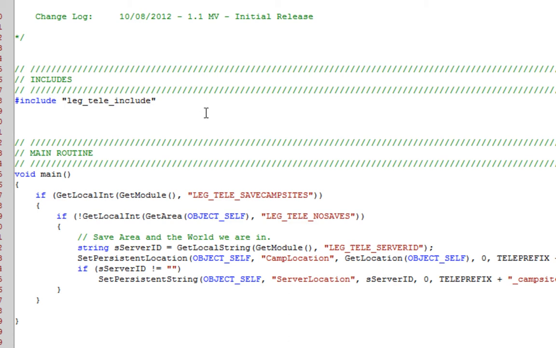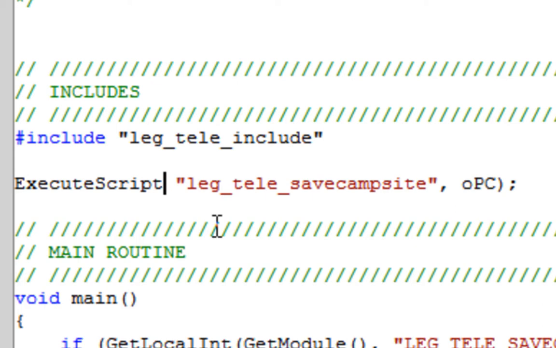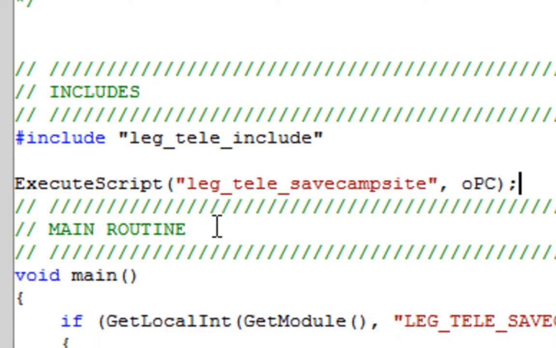You can call this script via an item activate. You can have it at a trigger. You can have it whenever you want. All you have to do is call this script, and you can typically call scripts from other scripts using something like execute script in quotes, and it'd be leg tele underscore save campsite, comma OPC for the player that you want to save, something like that. And I forgot about that.